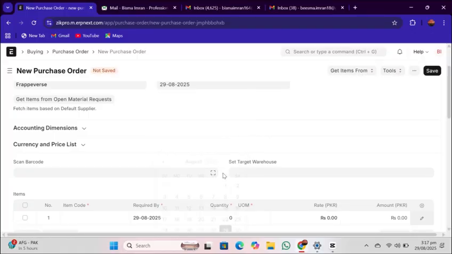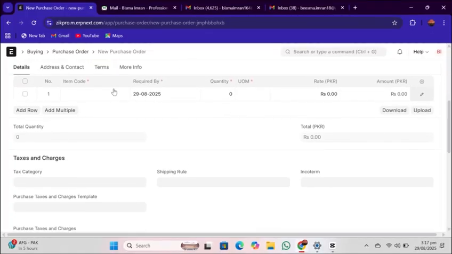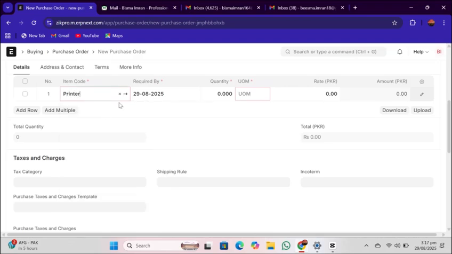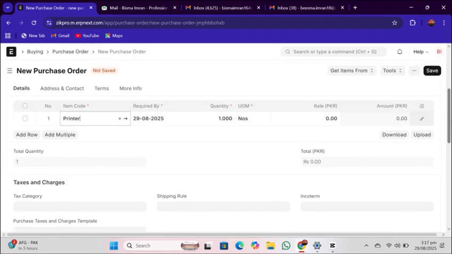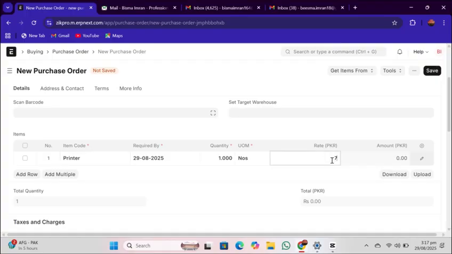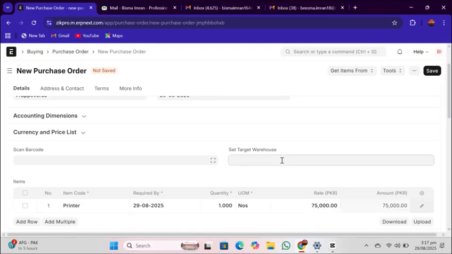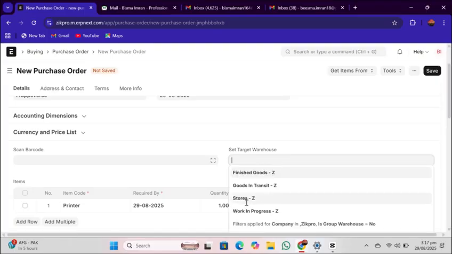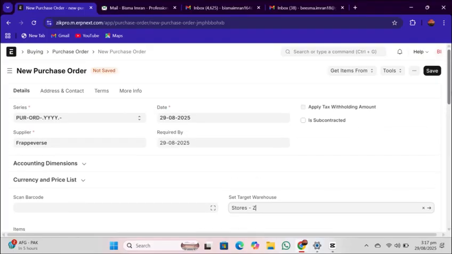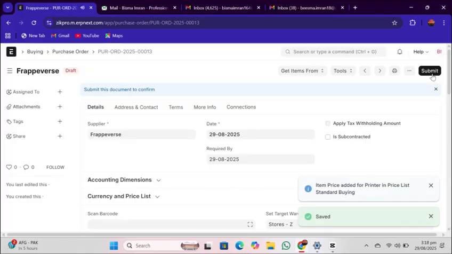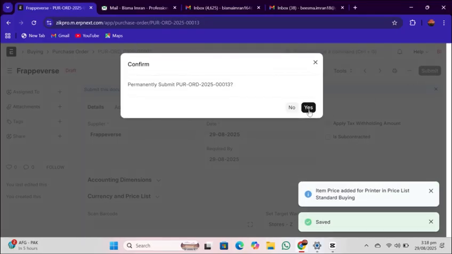So select the appropriate date, enter the item code, printer here, choose the quantity and the rate. So we are keeping it 75,000 here. Set the target warehouse where you want your item to land, and then you'll be saving it and submit.